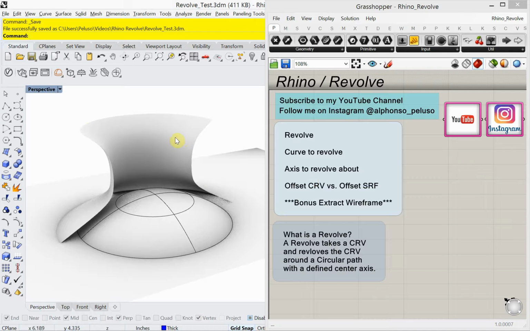Alright, so here you see this is the St. Louis Museum, half of it, and this is the library by Helmut Jahn at University of Chicago. Alright, what else do we have on our outline? So revolve needs a curve to revolve, it needs an axis to revolve about. We'll look at offsetting a curve versus offsetting a surface, and then our bonus today will be extract wireframe.